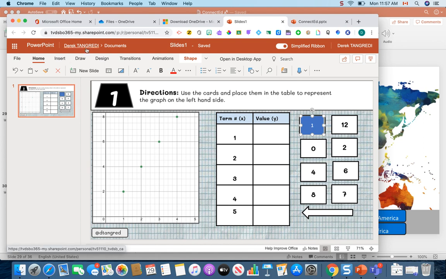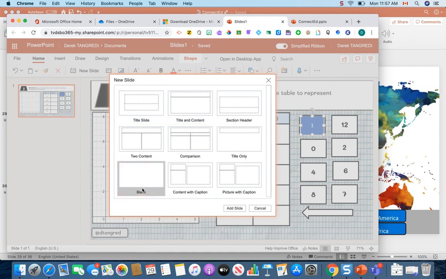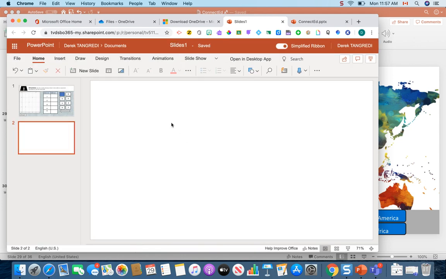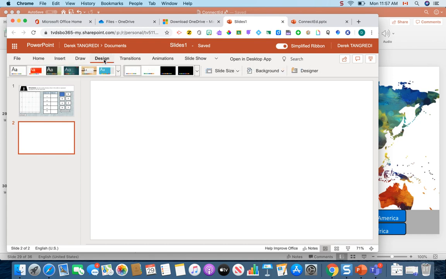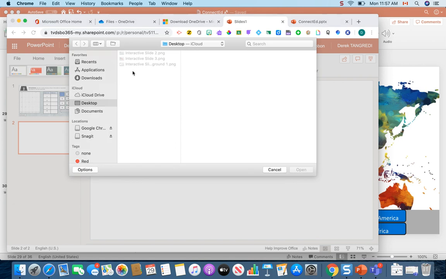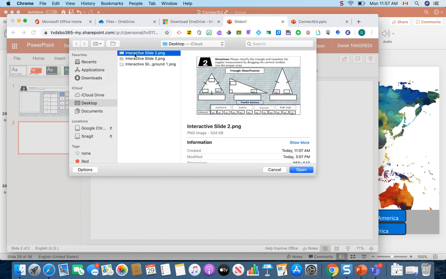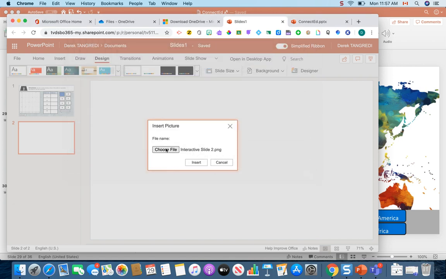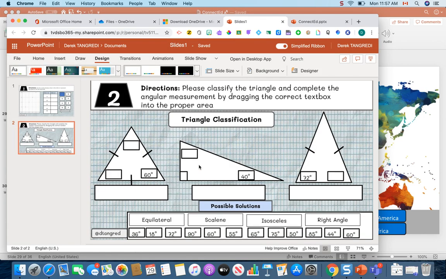So normally what I would do is I would create these slides and keep going and just adding the new thing. So for example, let's say I already had another background or image I either found online or created myself. So I would go to new slide, and let's just make it blank because I know that's what I'm going to need. And I'm going to go to design again. I'm going to go to background, picture from file, and then I'm just going to find my interactive slide 2, which I already showed you in the slide deck. So now I just insert that as my background, and I've got all these different shapes.